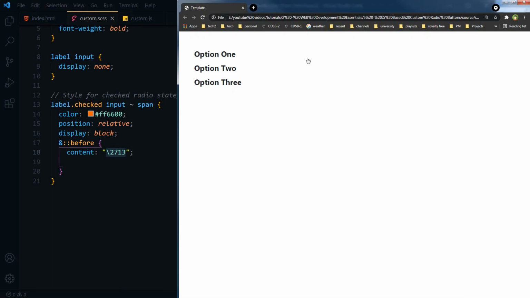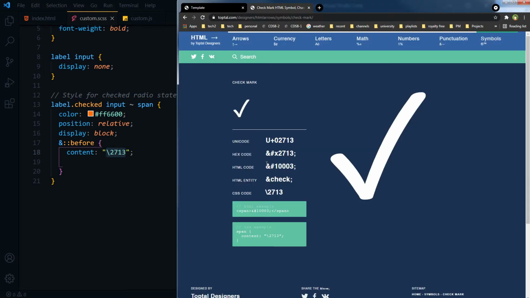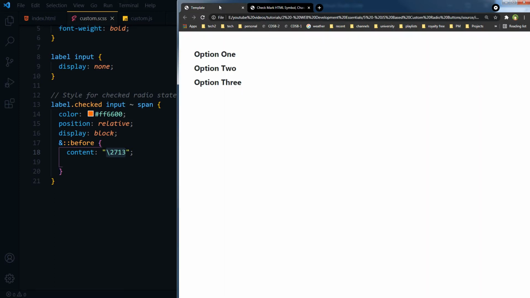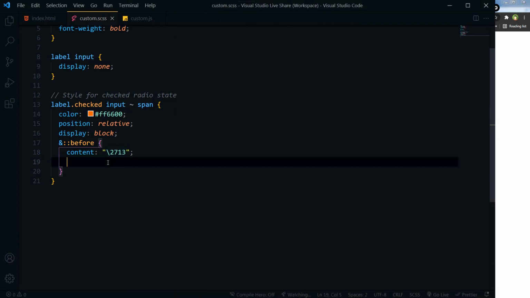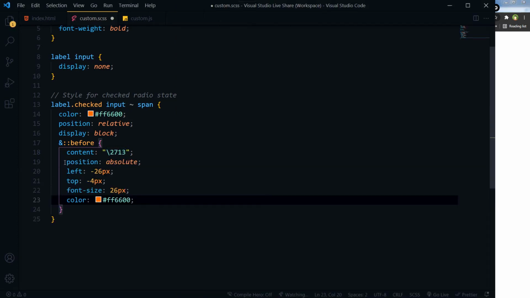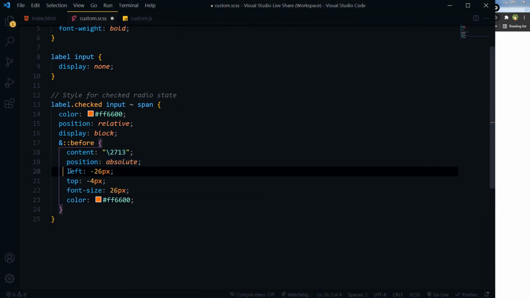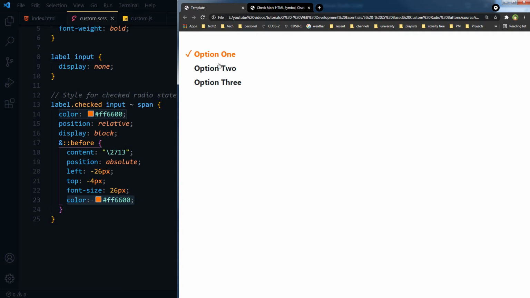This value comes from here. This is the check mark that we are going to use. Refresh. Then position absolute, left -26 pixels, top -4 pixels, some font size and some color like that. So this will be designed for our checked state for radio button.